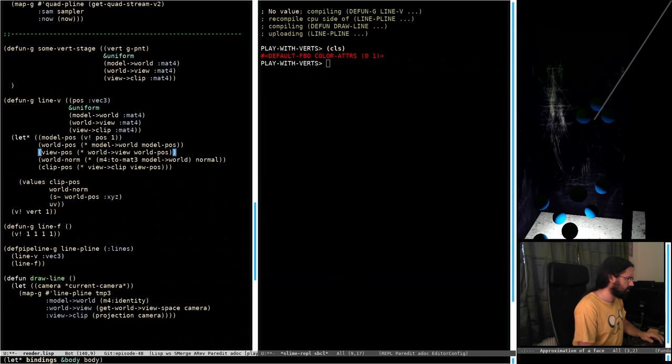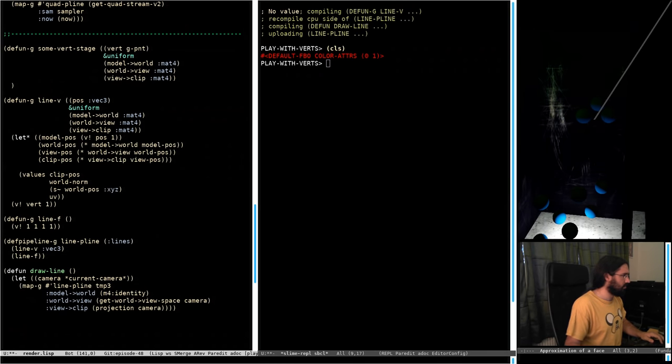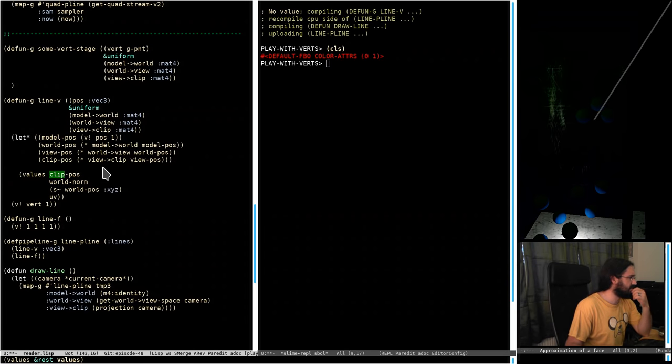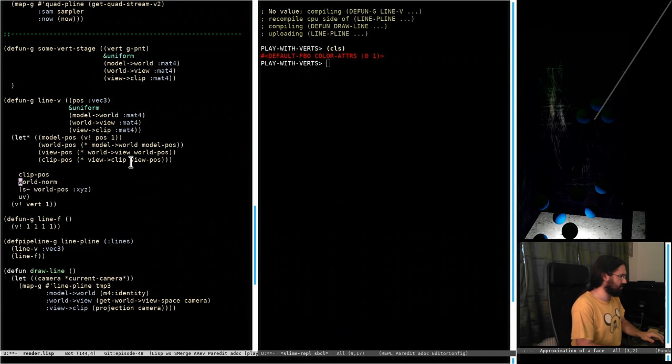And what else? We don't need this because we don't have normals. We have a clip position. So we go model, we take the model space to world space to view space to clip space. And that's clip space. That's the only thing we actually need out of this.